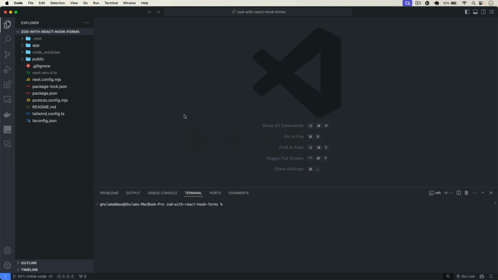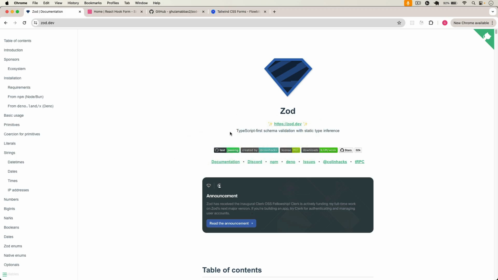So now in this video we will discuss how we can validate our forms with React Hook Form using Zod. If you don't know, Zod is basically a TypeScript schema validation package that helps us validate our inputs by making schemas.